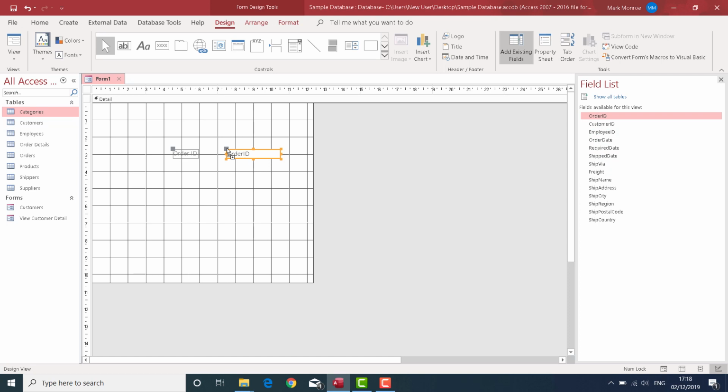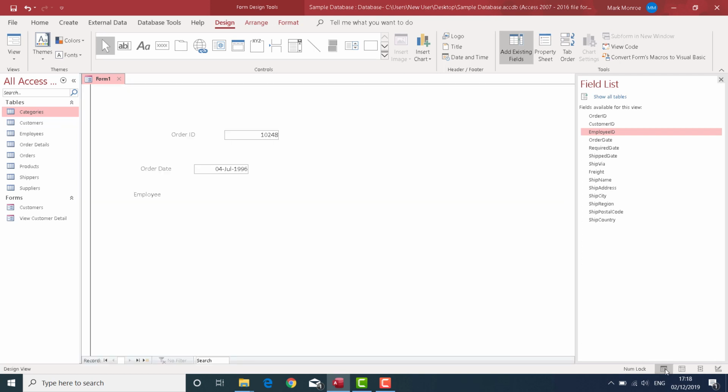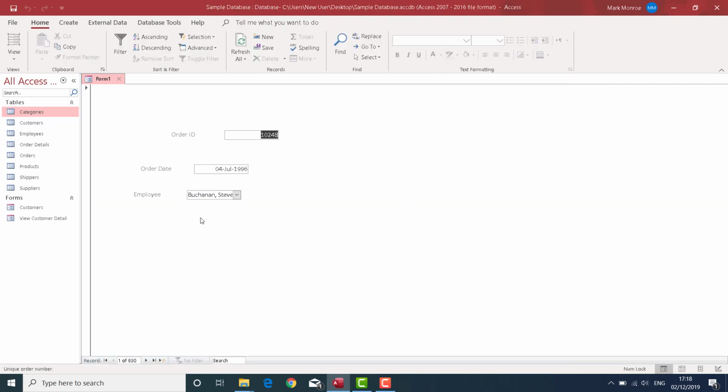Order ID, order date, and the employee ID. And you can drag other fields on as well. Now you'll notice I'm not laying these out because I don't need to. We are not going to view this like this as a regular single record form. You can see we've got 830 orders that have been placed, looking at our navigator at the bottom.